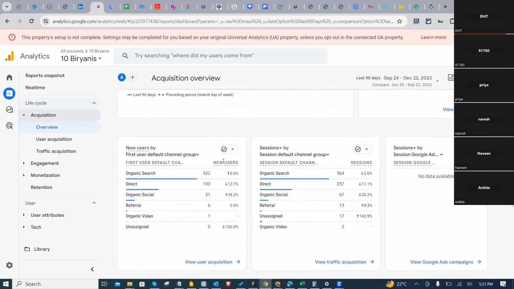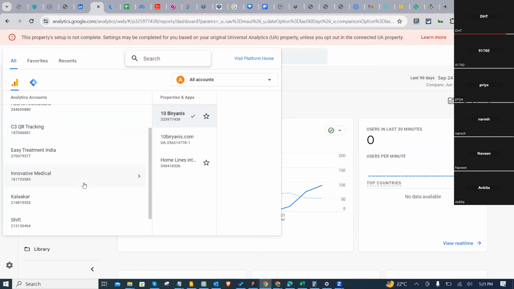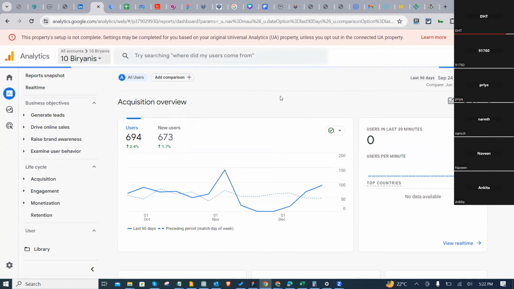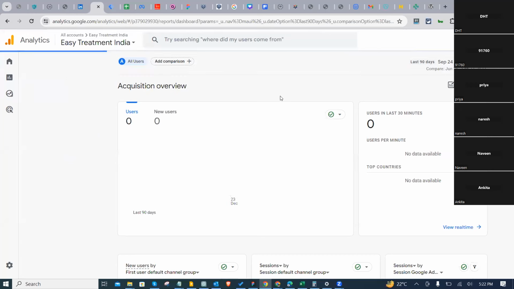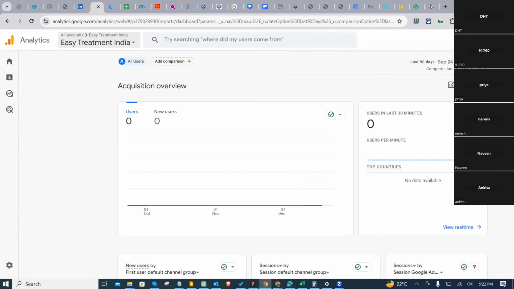See, this is how people are getting to their website. This is Ten Biryanis' website and these are their metrics. I'll also show you some other projects. Kalakar, now closed. Easy Treatment India. This is a new project that we started a couple of months back. Oh, it's not working here. I don't know why. I'll show you another screen. Give me one sec.